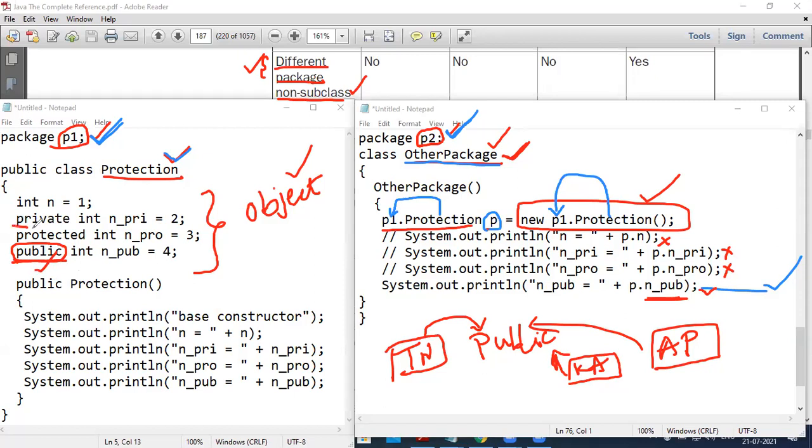But what's the difference in private? Anything which is private can be used within the class only. It cannot be used outside of the class. But anyhow, let me try to come to this conclusion. So that's why you see that private is no, modifier is no, protected is no, only public is yes.